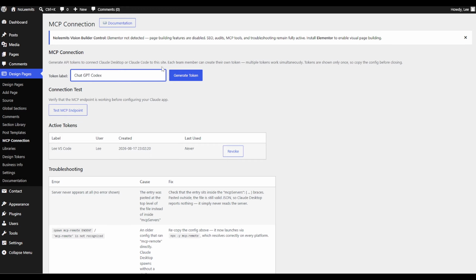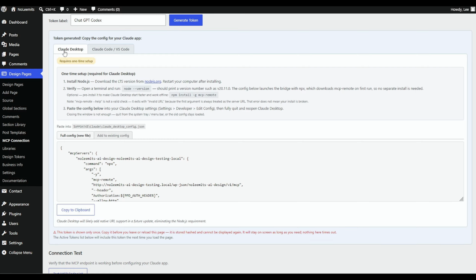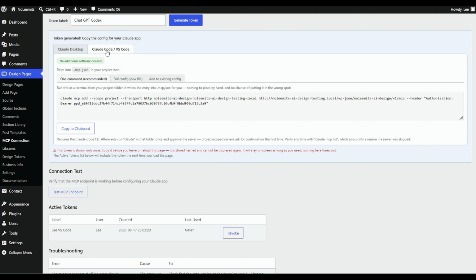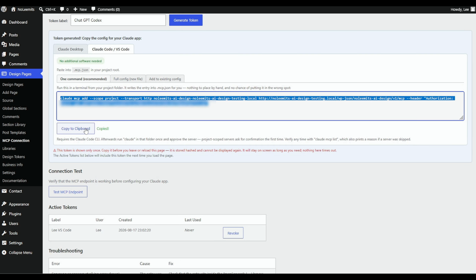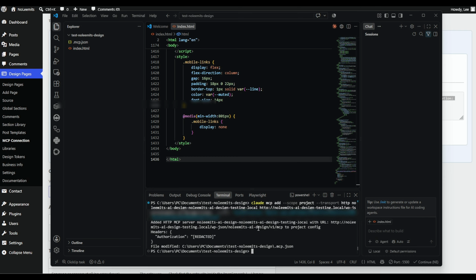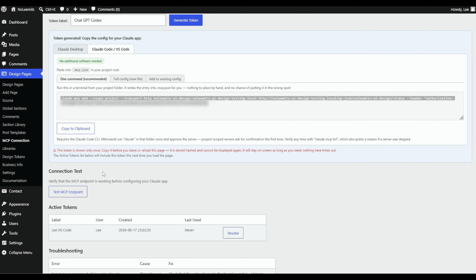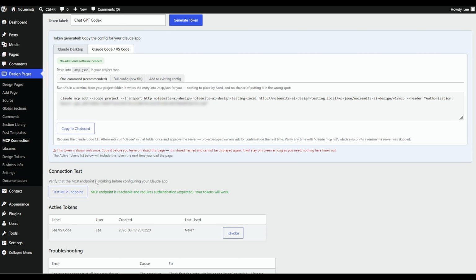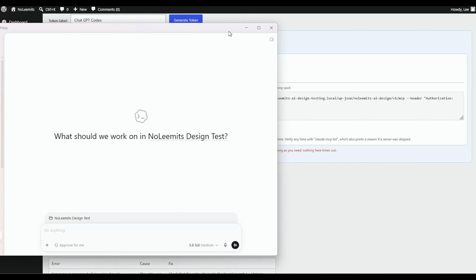This one is for ChatGPT Codex. And it writes the configuration out for you, ready-made, for whichever client you happen to use. Claude Desktop, Claude Code, or the terminal directly with the command already assembled and waiting. I am going with Codex. You paste the command, hit enter, and the MCP server is registered against the project. That is genuinely everything you have to install on the editor side of this. One test button, and the connection answers back straight away. From this point onwards, the agent can read pages and write pages inside this WordPress install.